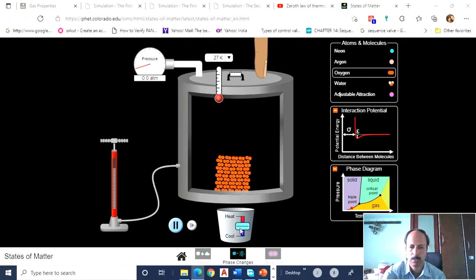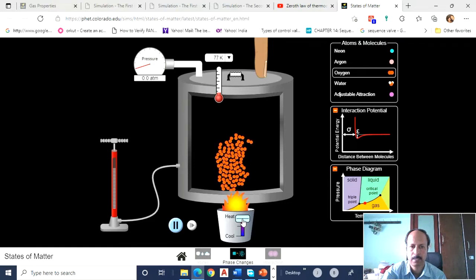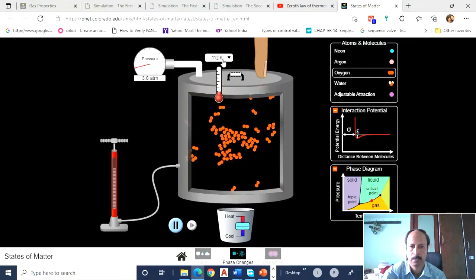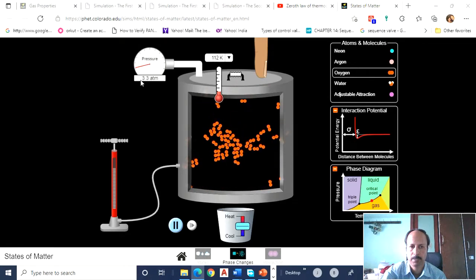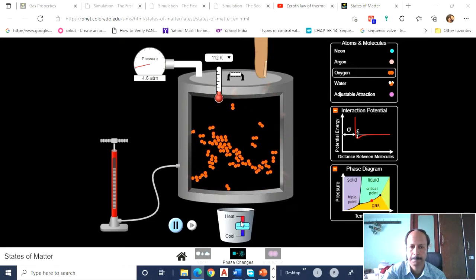If I move this slider up, I can add heat to this system. Let me move this slider up using the left button of the mouse. Now I am adding the heat. You can see the temperature of the gas is increasing slowly, and the pressure gauge is also showing an increase in pressure.